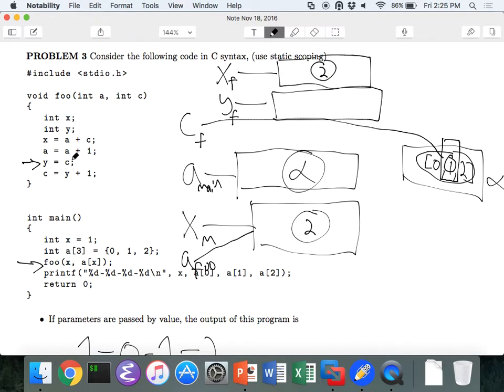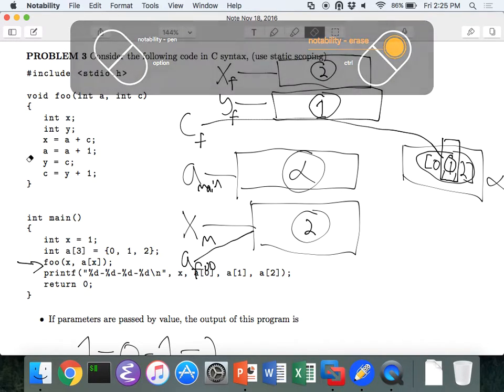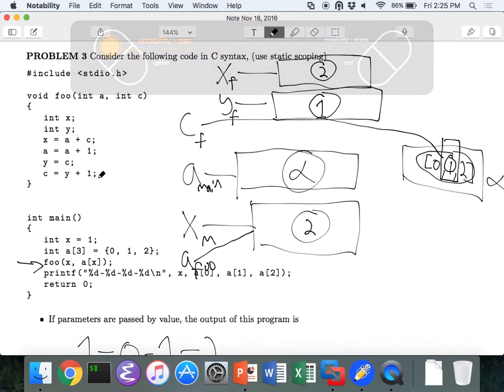This is going to be 2. Y is equal to C, so here we have C foo, which is 1. And we're going to copy that into Y foo, which is here. This will be 1. And then we set C is equal to Y plus 1. So we take Y foo, which is 1, add 1 to it, which is 2, and we're going to change C. Okay, look at that, 2. And then we return.